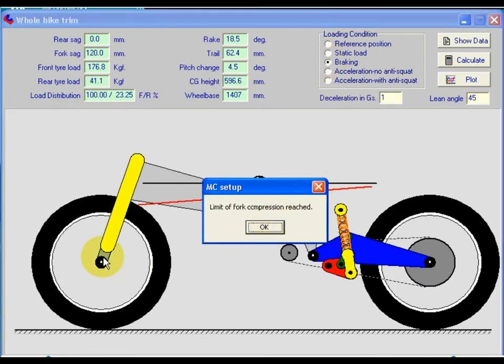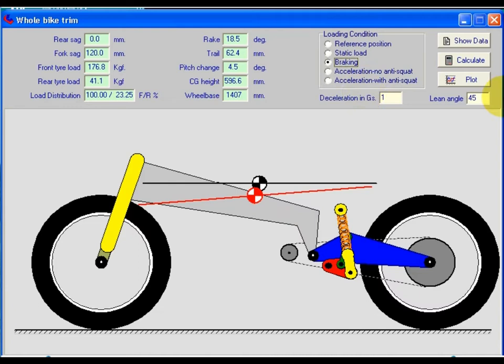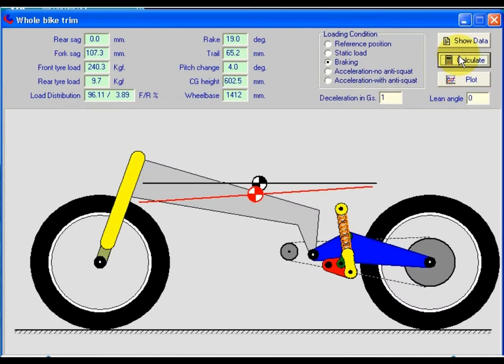Here it's just warning us that the front forks have bottomed out. We've reached the limit, because with this braking and with this lean angle, in practice we wouldn't be braking with 1G when we're leant over at 45 degrees, but if we were, it's calculated that the front fork will be fully compressed. With 1G it'll more likely only be a very small lean angle, or we'd generally be doing that upright.